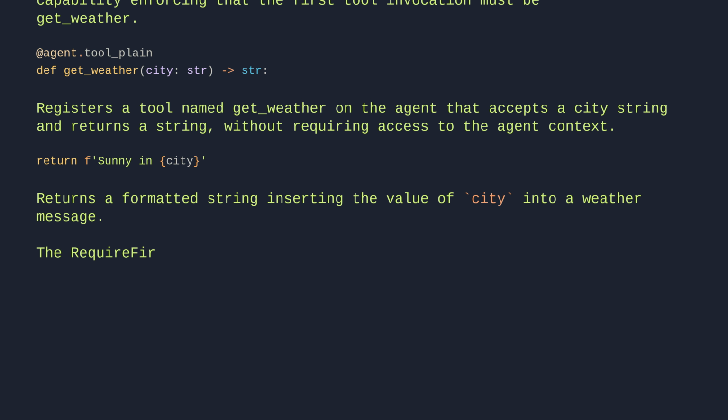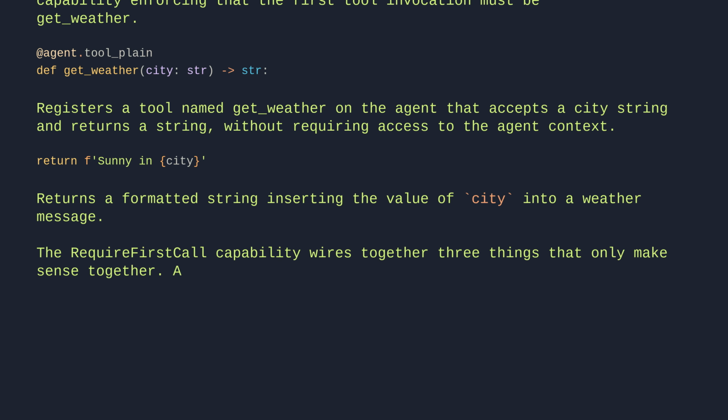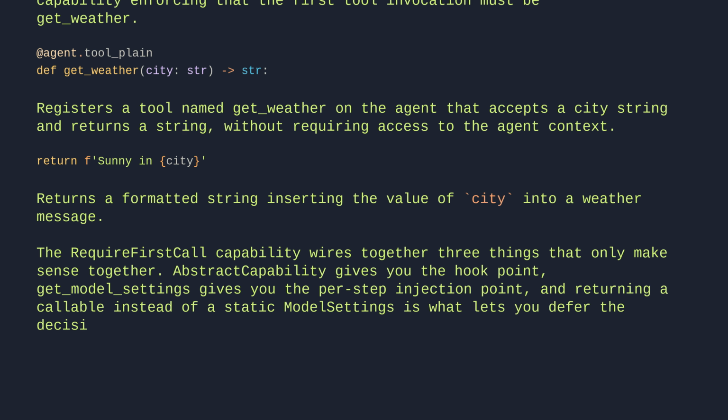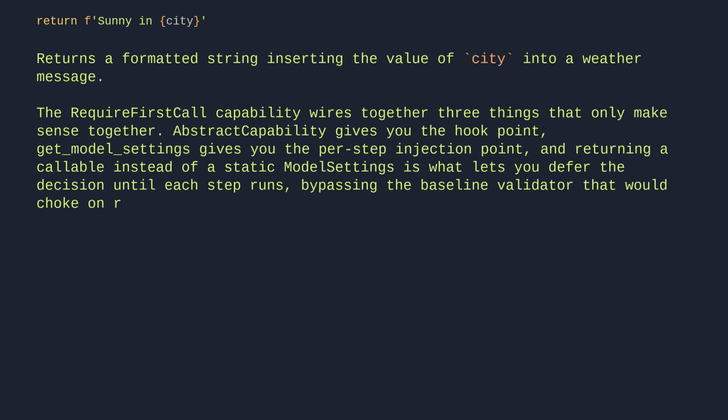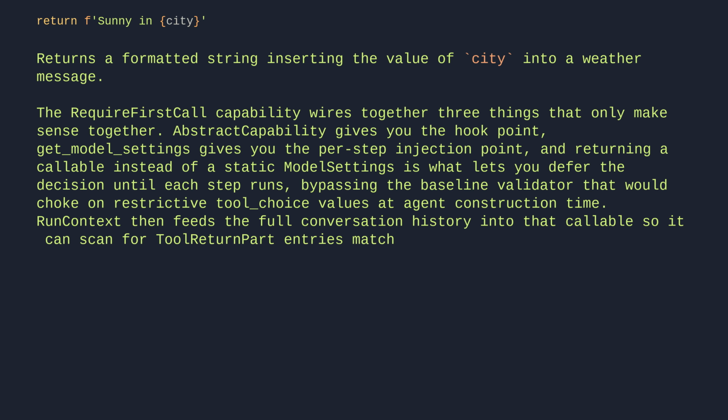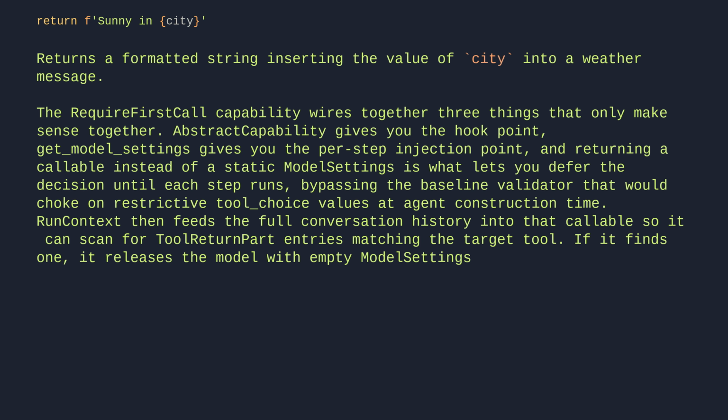The RequireFirstCall capability wires together three things that only make sense together. AbstractCapability gives you the hook point, getModelSettings gives you the per-step injection point, and returning a callable instead of a static ModelSettings is what lets you defer the decision until each step runs, bypassing the baseline validator that would choke on restrictive tool choice values at agent construction time. Run context then feeds the full conversation history into that callable so it can scan for ToolReturnPart entries matching the target tool. If it finds one, it releases the model with empty model settings. If not, it locks tool choice to that single tool.